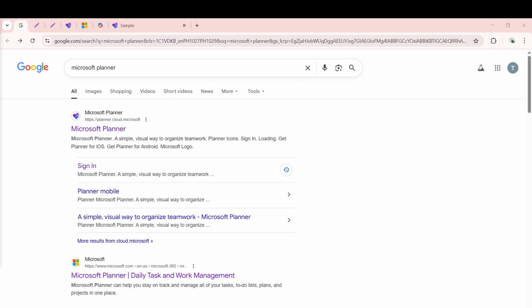Let's dive right in. First things first, you need to open your preferred web browser and search for Microsoft Planner. Simply type Microsoft Planner into the search bar, press Enter, and click on the official website.